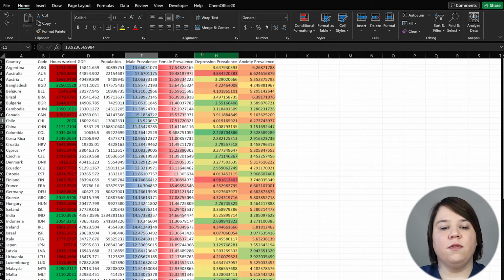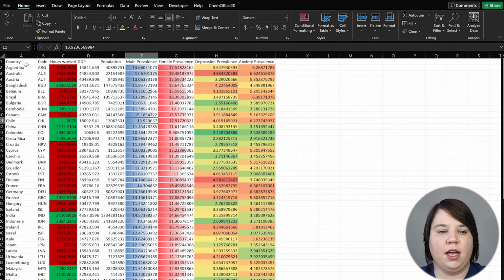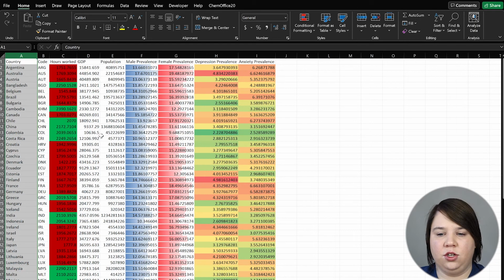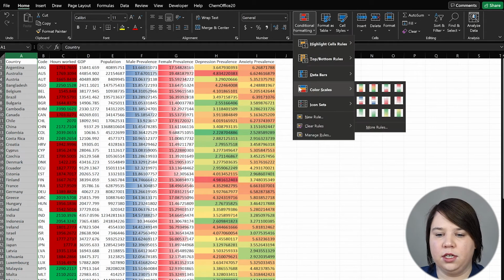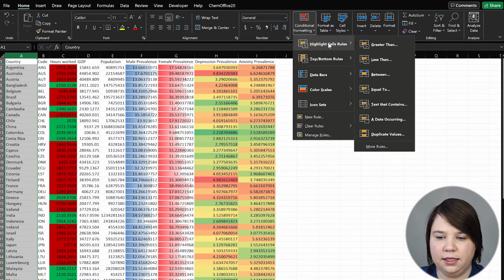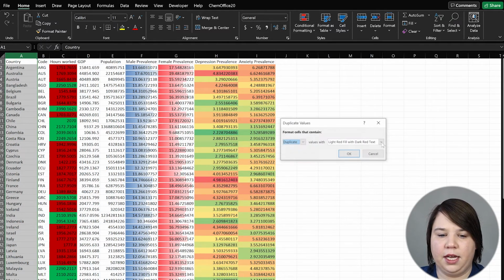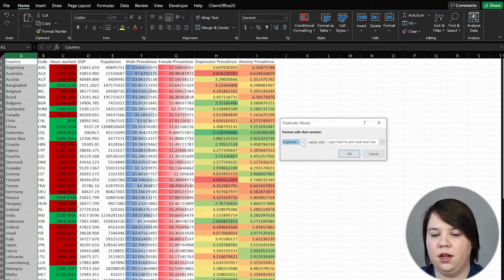One of the final things I want to show you how to do is to find and locate duplicates using this conditional formatting. So let's apply this to the country. So we're going to go to conditional formatting, and we're going to go into highlight cells and then duplicates. You can also do this for containing certain text as well.